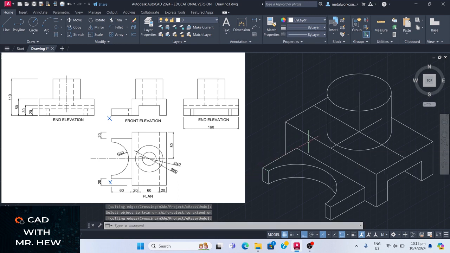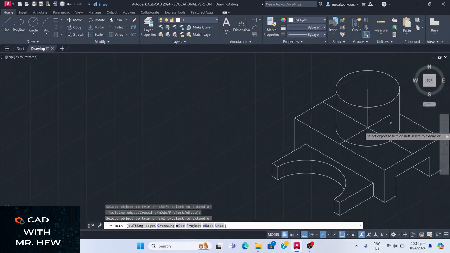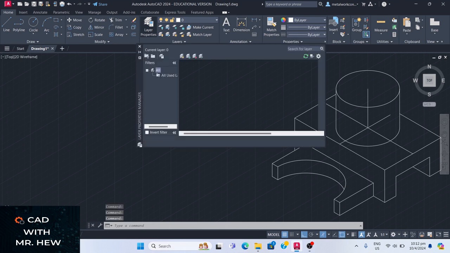Enter. All right. This little corner there will go too. So let me trim, trim. All right. So here's our object. What we're gonna do, we're gonna put these center lines on a center layer. So we're gonna come up here.